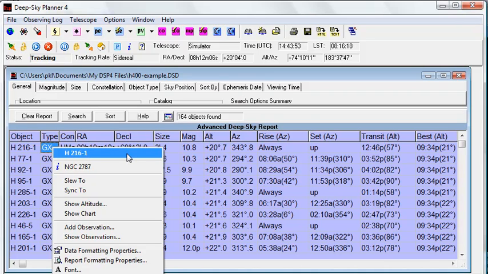First thing we can see is the name of the object, followed by any cross-reference names that are known in the database, and common names that might be known in the database. This particular object doesn't have any common names.